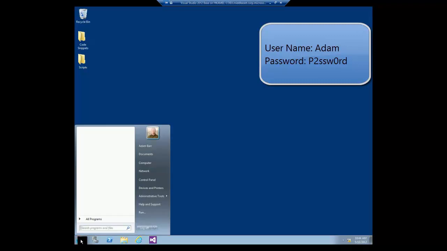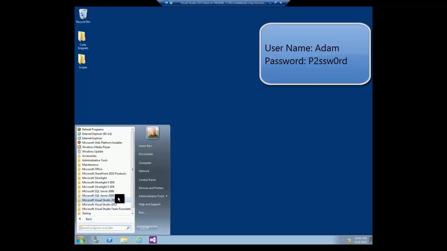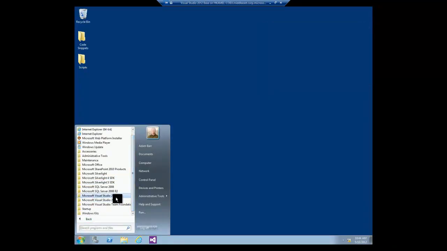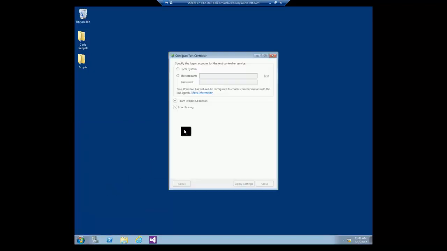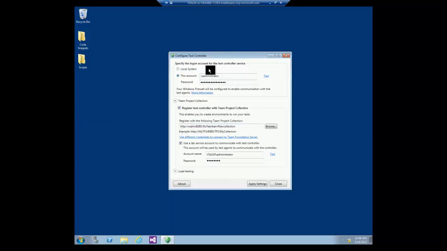So let's navigate to our virtual machine, log in with Adam and password as mentioned, click Start. From the start, in Visual Studio 2012, you will find that you have a tool called Test Controller Configuration Tool. Click it. In Configure Test Controller, note that the controller is already configured with the team project and is using the lab service account specified here, which is administrator account, and it is registered with a team project.